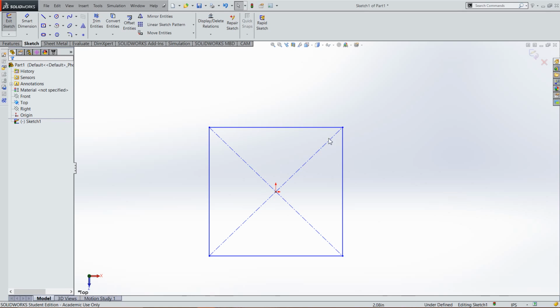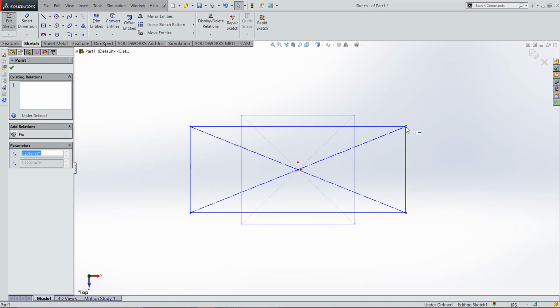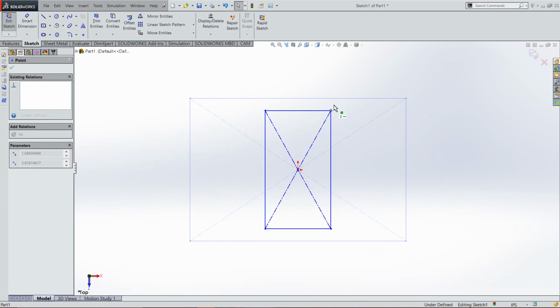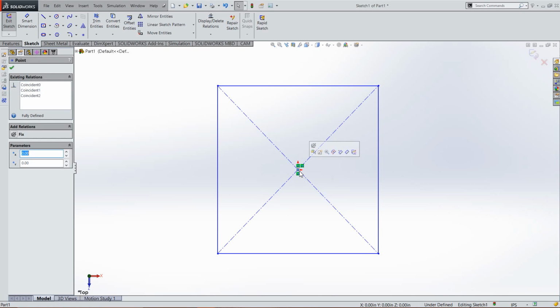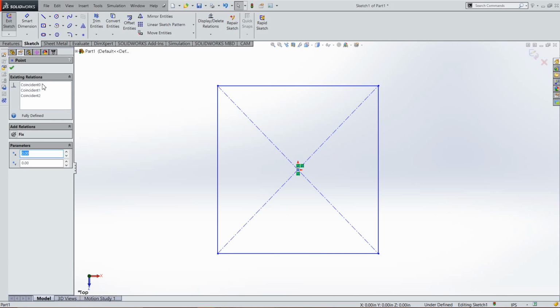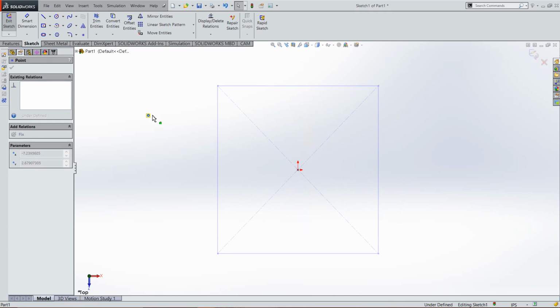Now, the lines are blue, meaning that they aren't completely defined yet. So if I click on a line, I can move it around. If I click on a corner, I can change the size of the cube. The one thing that doesn't change is the center of the box, because I selected the origin as the center, and there are now relations that say that this box has to be centered around the origin.